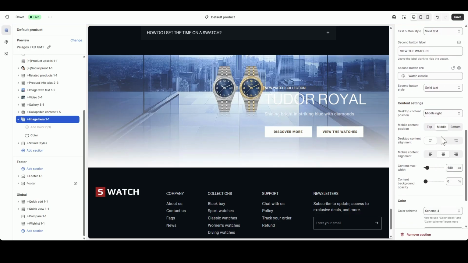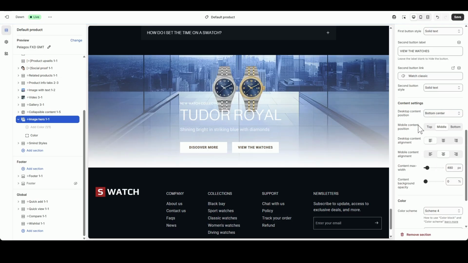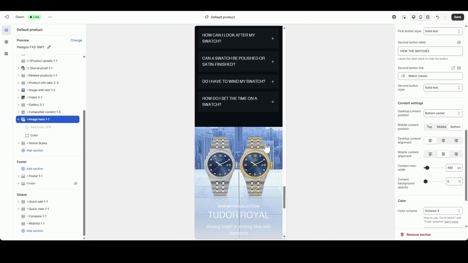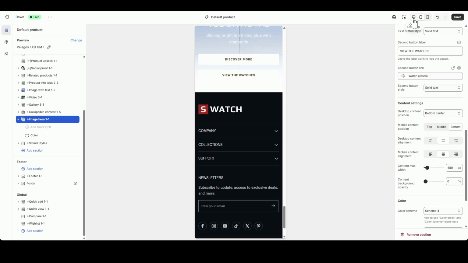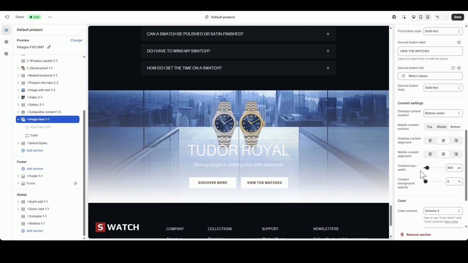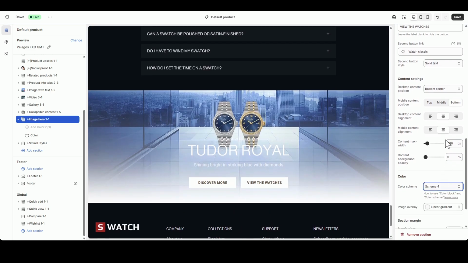Now let's adjust the content alignment. Scroll down to the Content Settings area. Find the Desktop Content Position option and set it to the bottom center. However, please remember that for the mobile layout, you need to set this to the bottom position. Next, find the Desktop Content Alignment option and choose the middle.